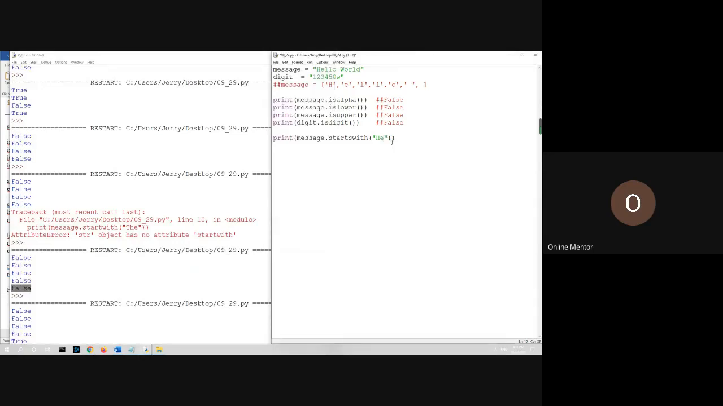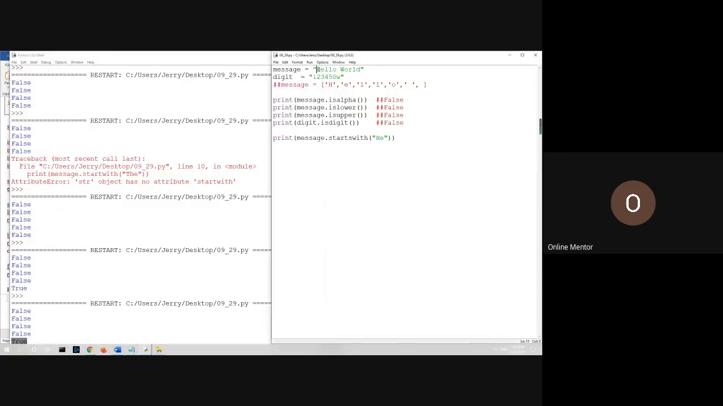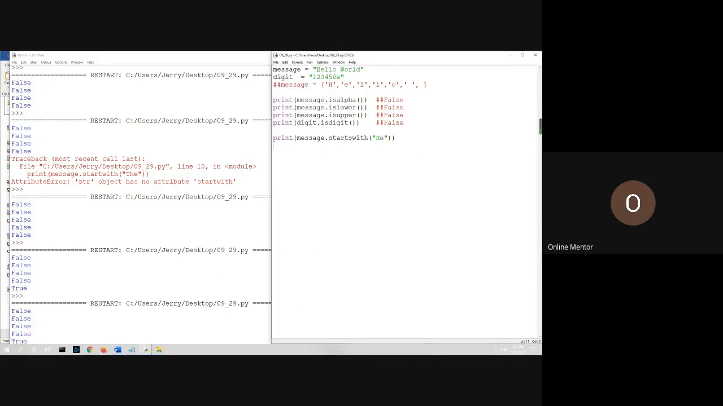And what if we do SHE? It's also true because it checks these two. Okay, so it always checks the beginning because you use startswith. So it checks whether this one matches the first character you gave, that's true, and whether the second one matches the second character you gave, that's true. So that's why this startswith gives you true. You don't have to put a whole word that it starts with. You can just put as many characters as you want as long as they match.